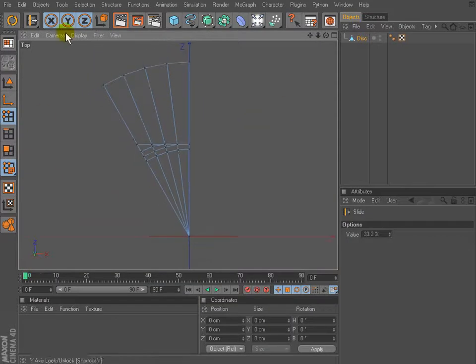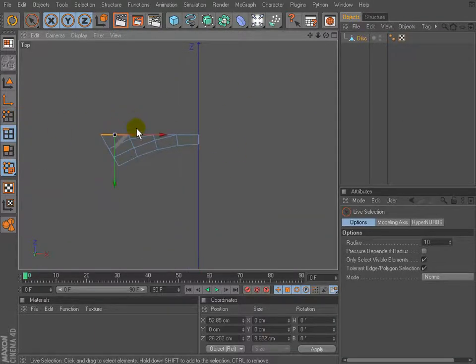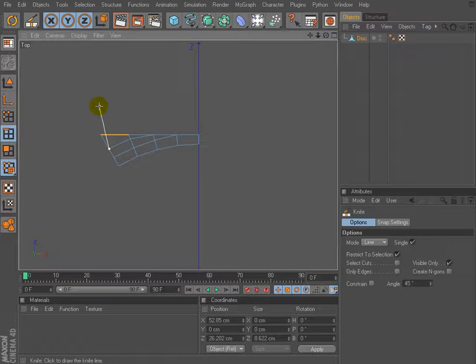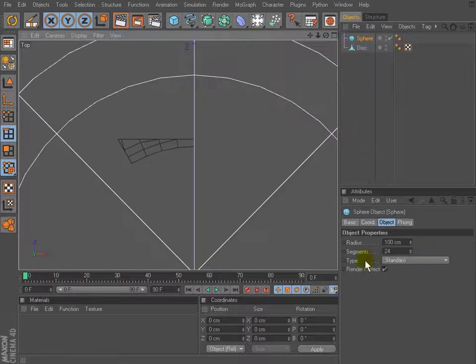Adjust the points as well. And we can delete all points which we don't need. Select this one edge and use a knife and cut it. Okay, it's better to prepare it now, and this cut will restrict phong shading. Make a new sphere object and change type to hemisphere.